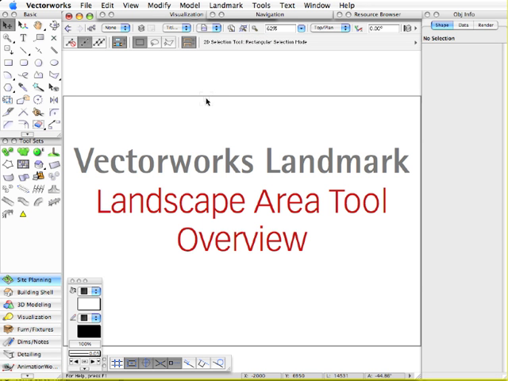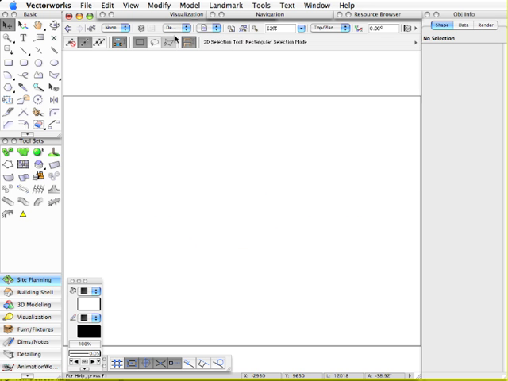Vectorworks Landmark 2009 saw the introduction of the Landscape Area tool, and I'd like to talk about that in this movie. I'll begin by switching to an empty layer. The tool is in the Site Planning toolset in the Landmark workspace. And I'll go ahead and select the tool and begin by looking at the options for the tool.